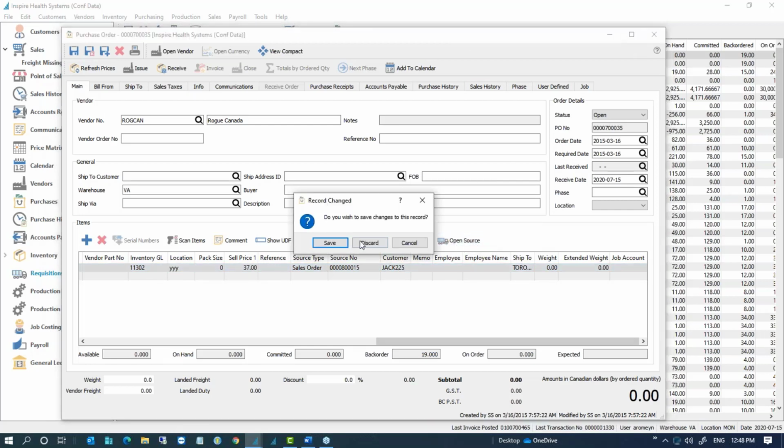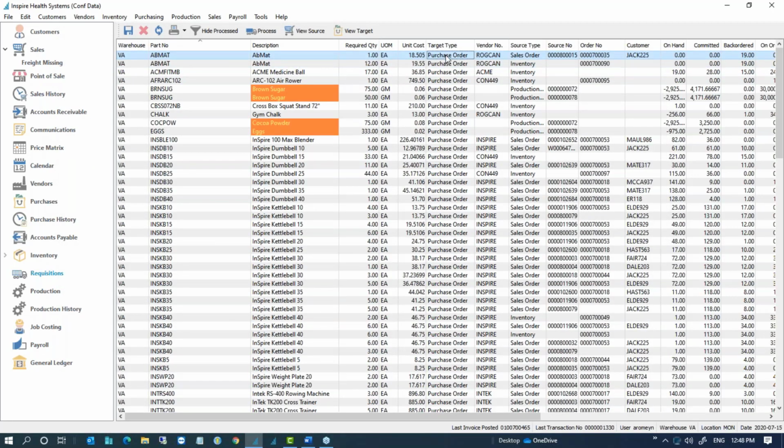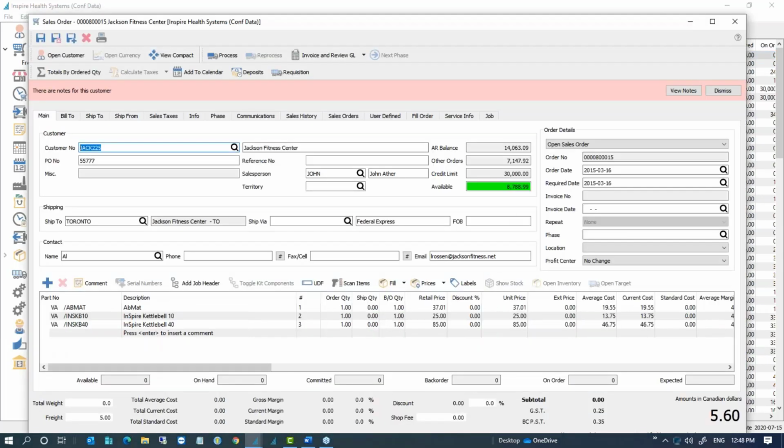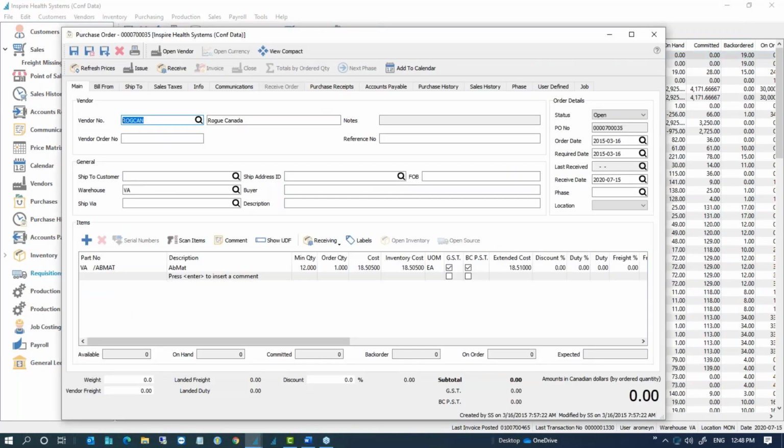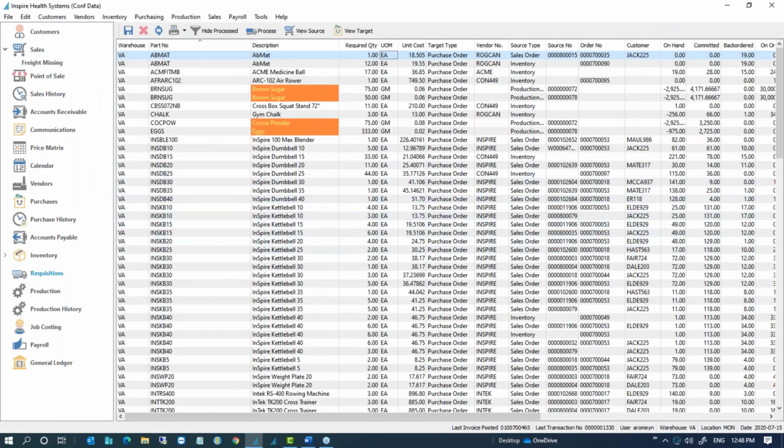But now I can hit open source from here, and it will open up, I did it the wrong way around. Here's the source. So there's where the requisition came from, and the target, what purchase order it got sent to. So without having to go in and out of the program, you can see that very, very easily.